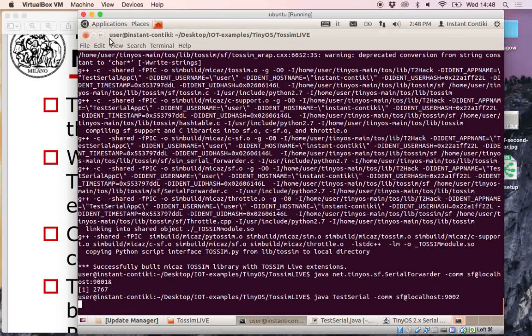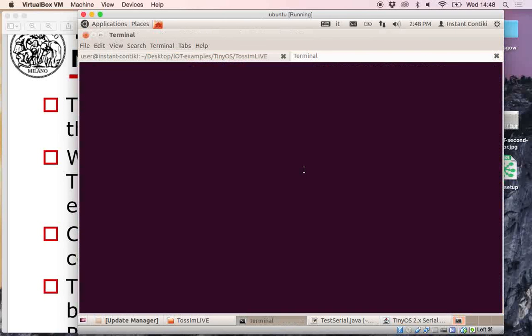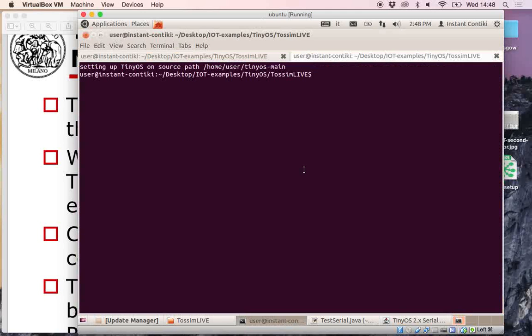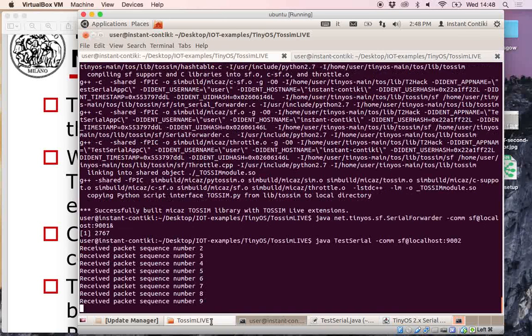But of course, in order to run it, I have to run the simulation. So far I have just opened the serial forwarder and a program that listens to messages, but the simulation is off. So I have to run the simulation script in order to get this node sending something on the serial interface. So I will just run the simulation. And you can see node 1 is sending packets here, and this one is receiving packets.